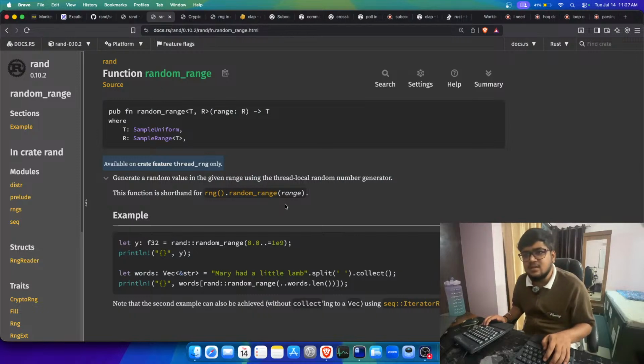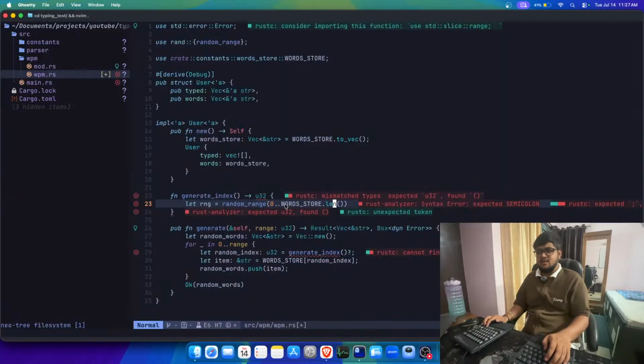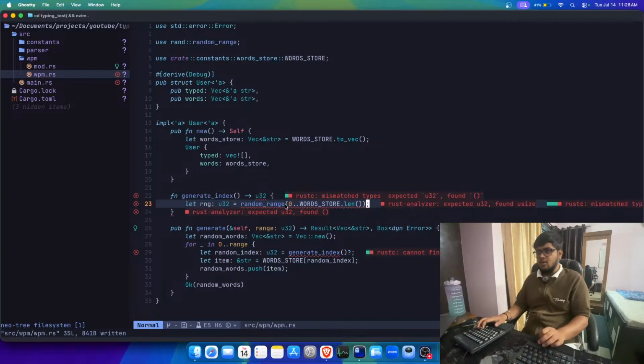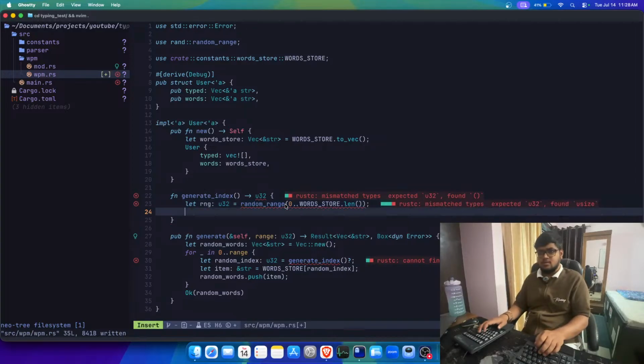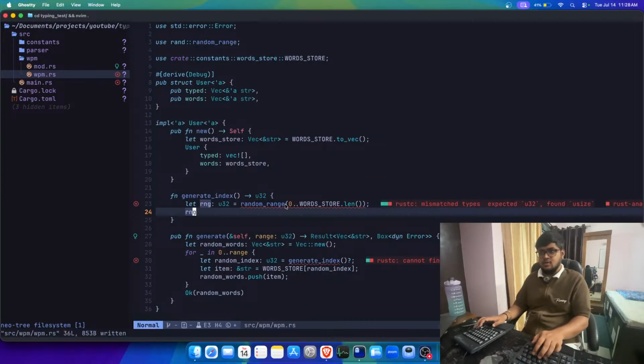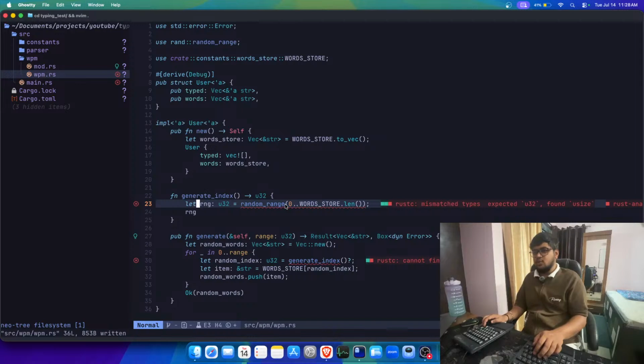It returns only this thing, right? Whatever I say over here. So u32 like this. Come on now. I'll just call rng from here. Mismatch type, expected u32 and found usize.